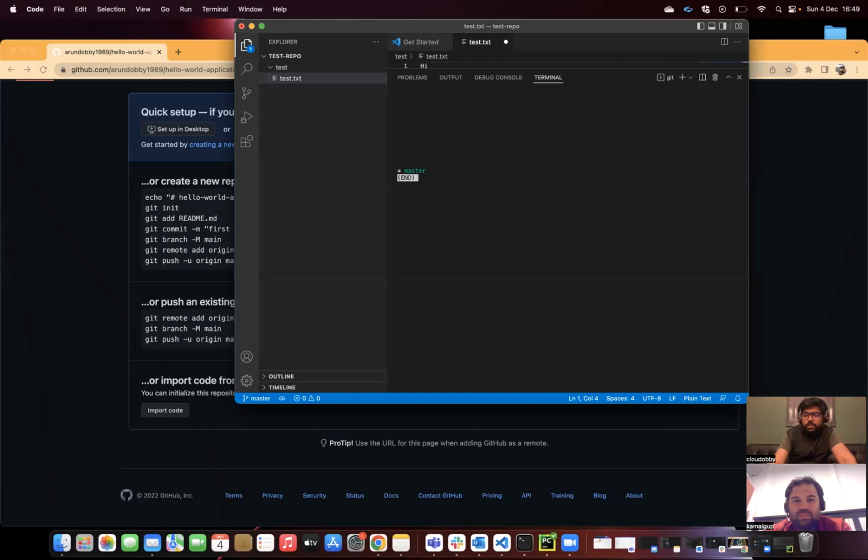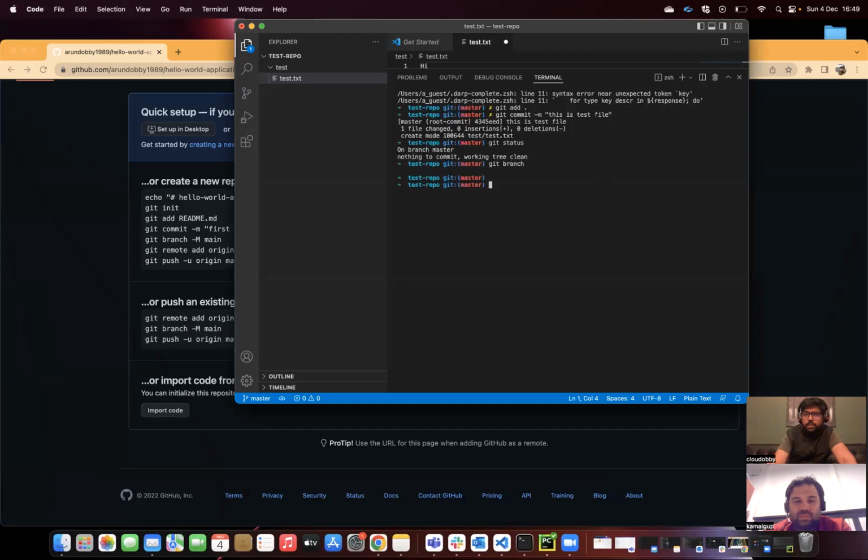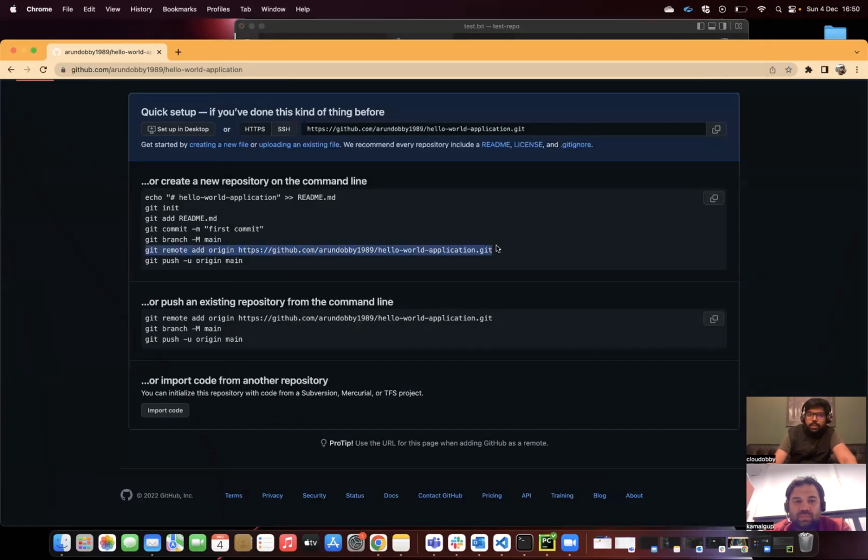We are already in master, so we don't need to change. We just need to quit. So git branch, we are already in master. It is not needed. So now I am saying git remote add this.